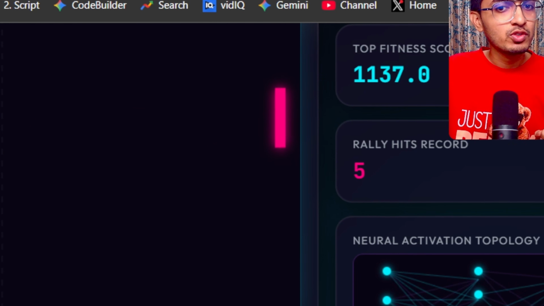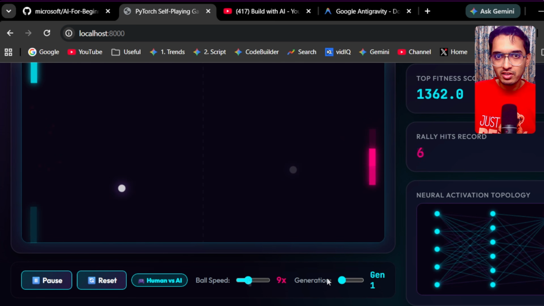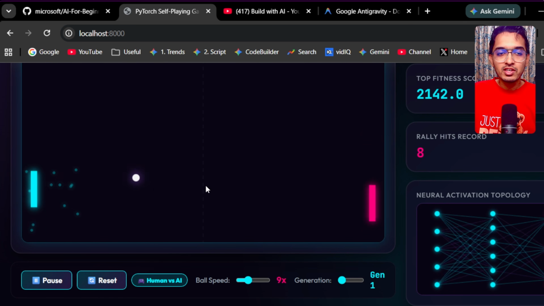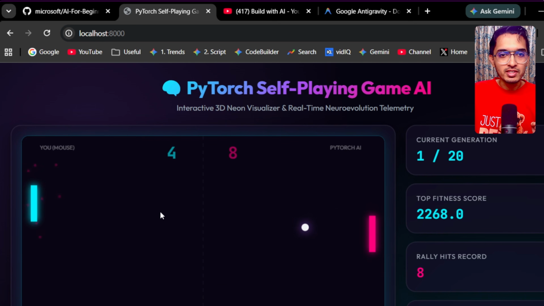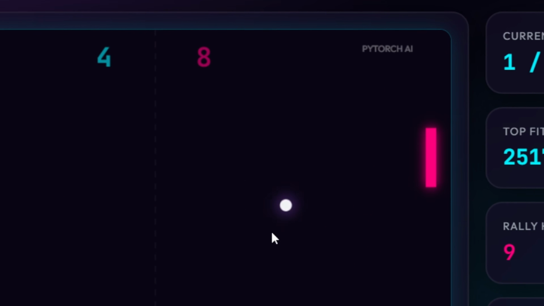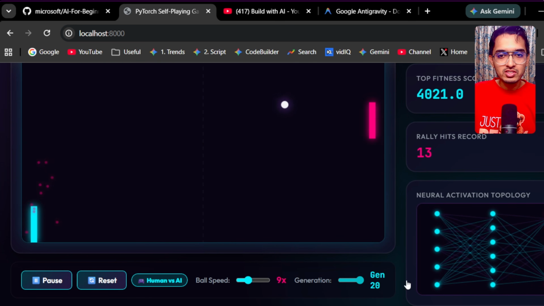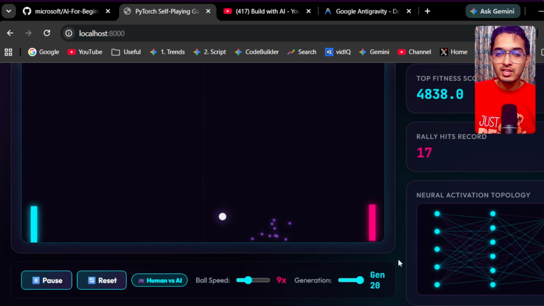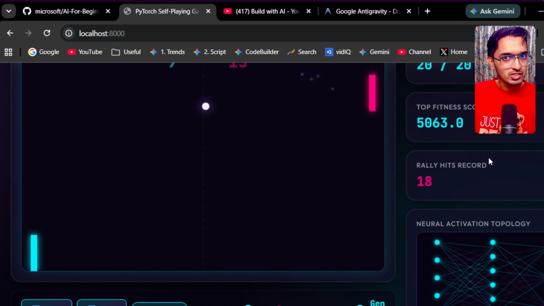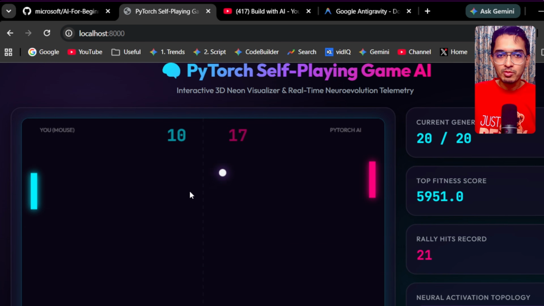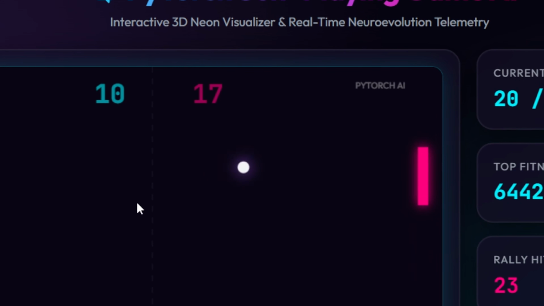But if you scroll down, you can change the generation to the 1 level, and also you can change the ball speed if you want a faster or slower game. So as we are at level 1, we will be able to defeat the AI easily. As you can see, it is moving really slow, and I'm easily able to score against it. But if I go below and increase the generation to 20, which means the AI has now generated 20 different iterations, here you can see that the AI pedal is moving much faster, so it is actually difficult to beat it.